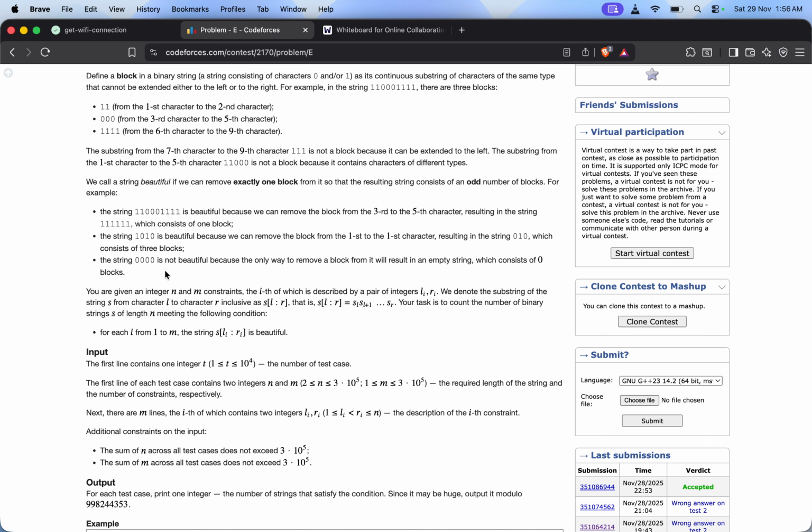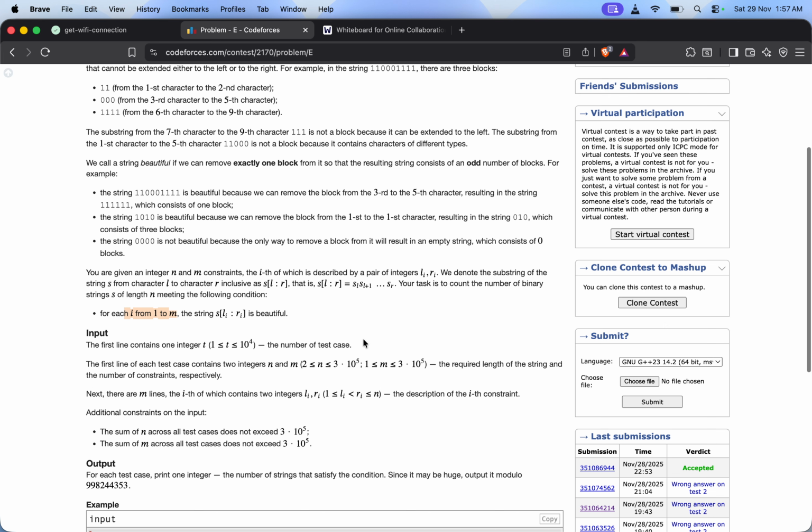Alright. So now what is our task? We are not actually given a string, we are given an integer n, and we are given m constraints, the ith of which says that in the string which we want to construct, the substring li to ri should be beautiful. Alright, the substring li to ri should be beautiful. This should be valid for each of the 1 to m constraints we are given.